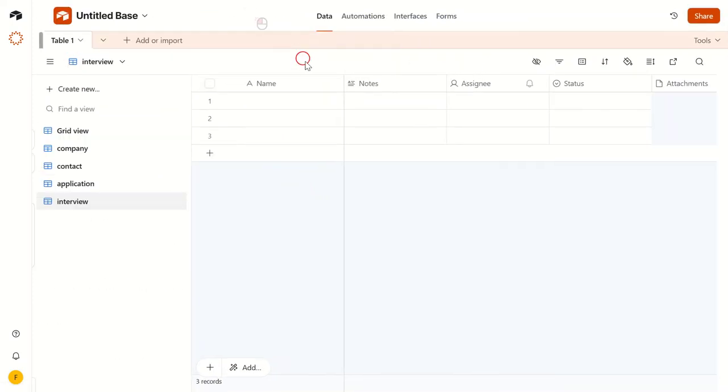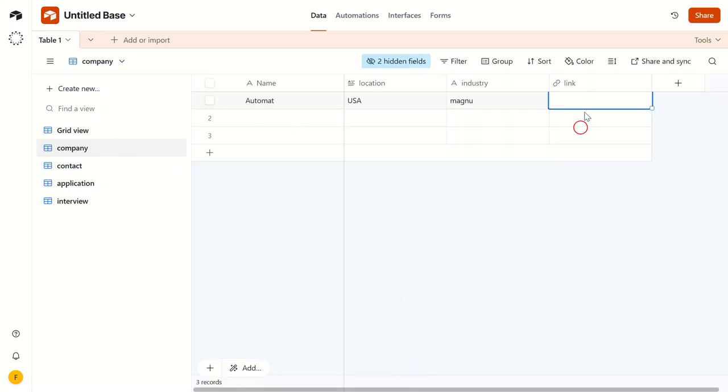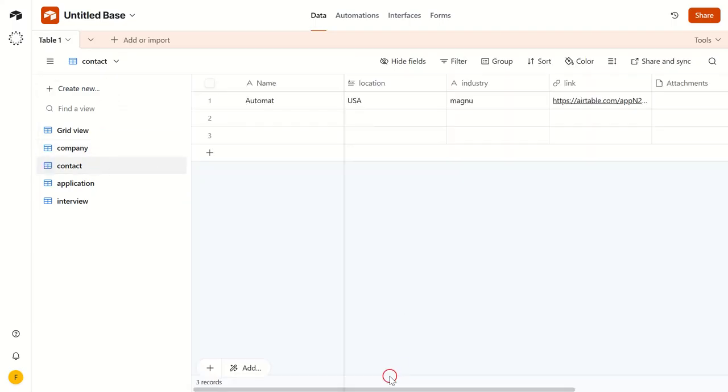For the companies table, enter the company name, location, industry, and a link to their website. This helps us because it centralizes all the important info about potential employers. In the contacts table, you'll want to note down names, roles, email addresses, and any notes about your interactions. The reason we do this is to keep track of networking opportunities and follow-ups.